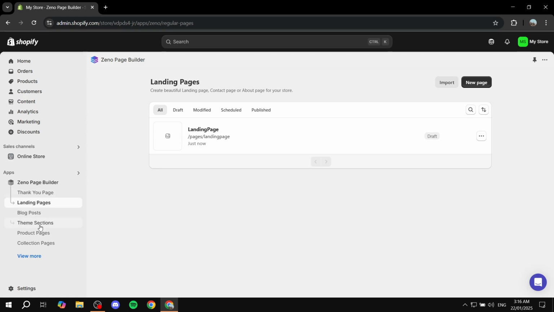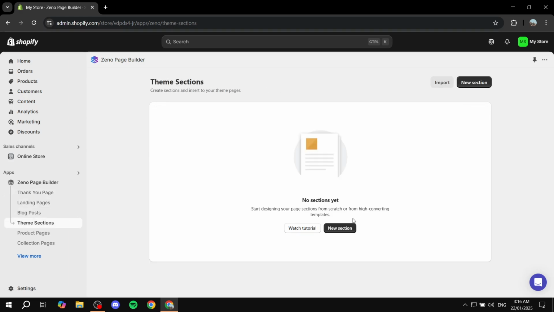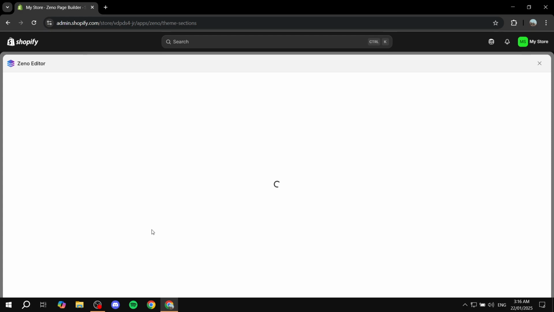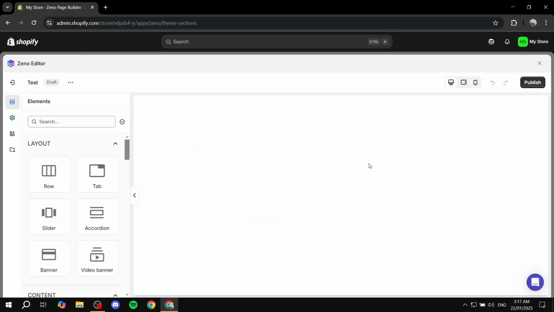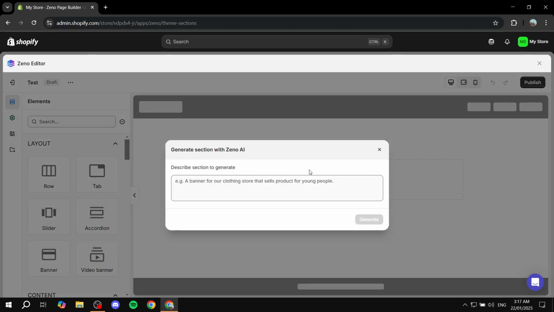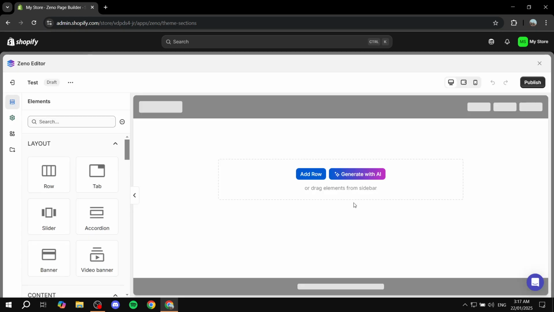And then we can go to the theme sections here and also be able to create a new section. Just give it a name, test, for example. Click on create. And this is going to allow us to create a section with the themes. And again, it's going to be exactly the same steps. We can just generate with AI or create our own from here. Just remember this is a theme section, not a page. So, keep that in mind.